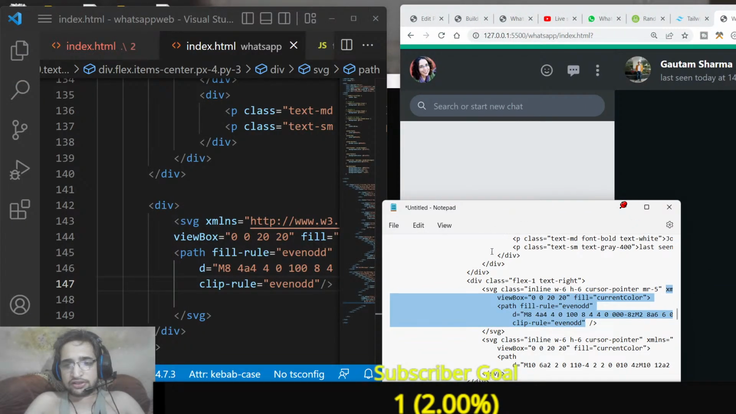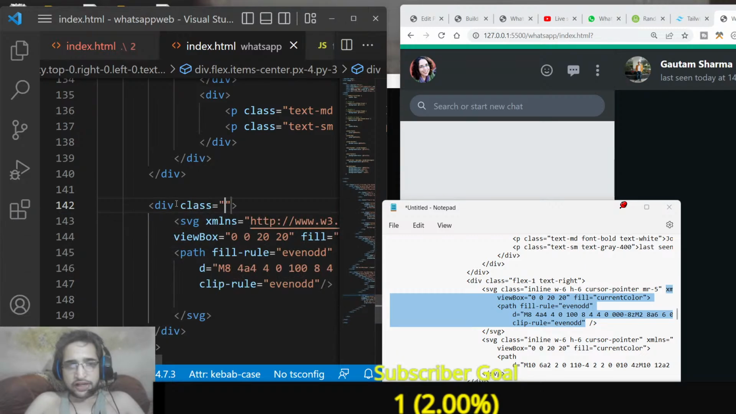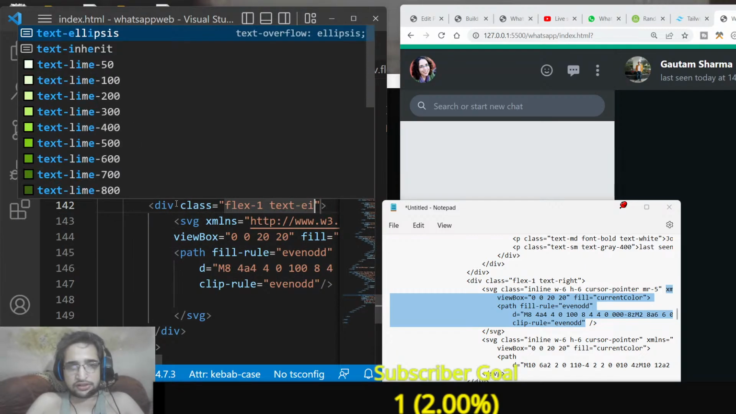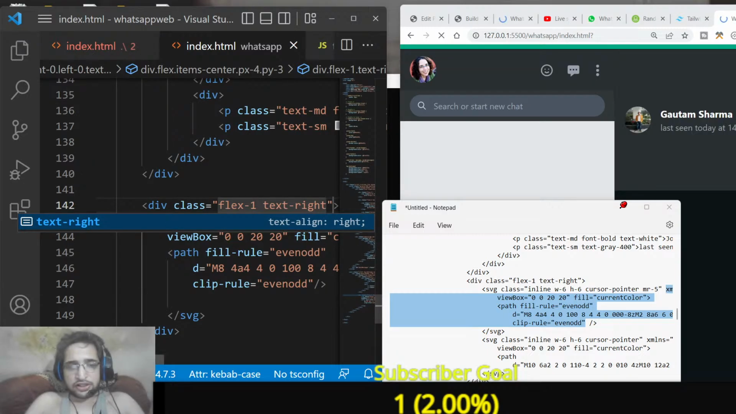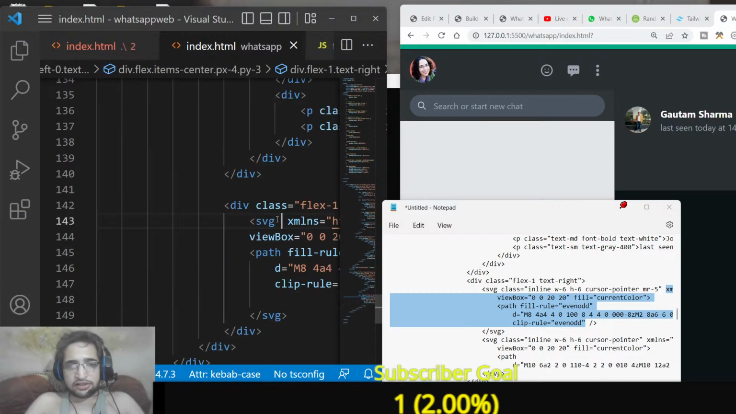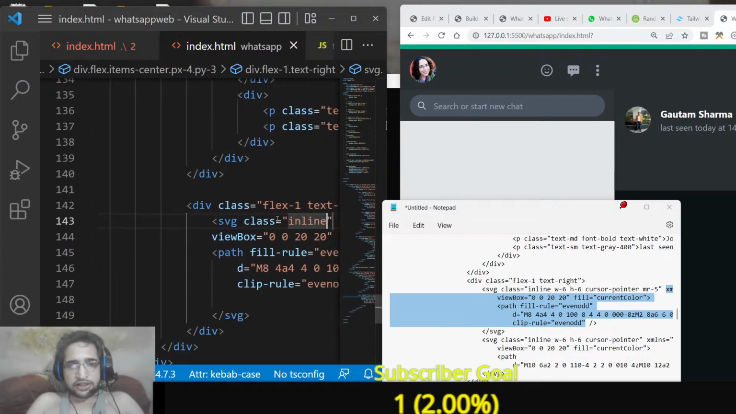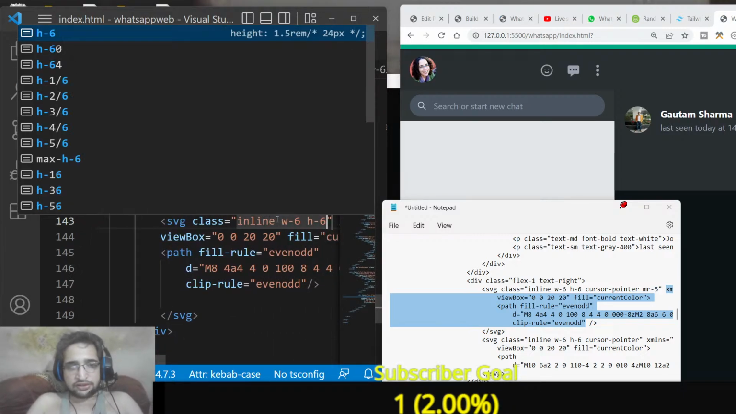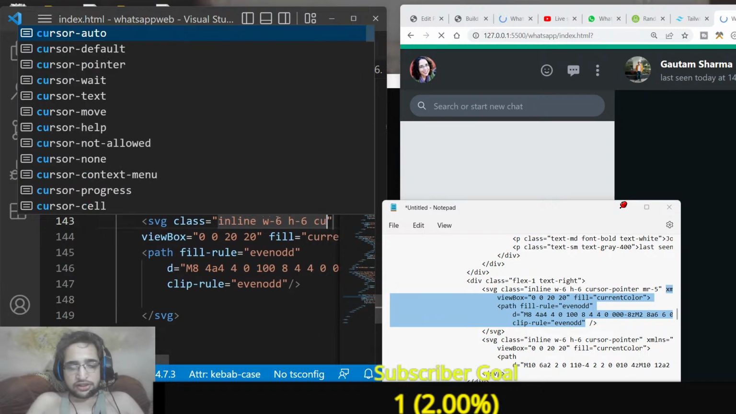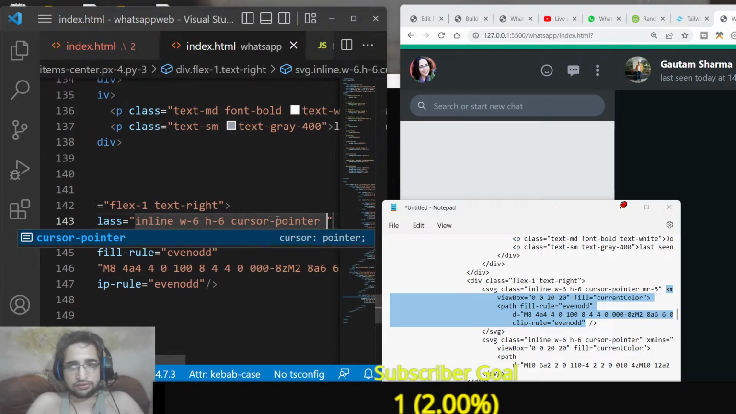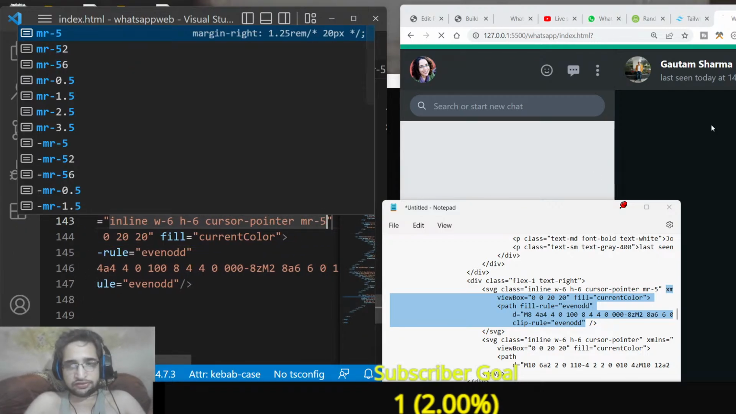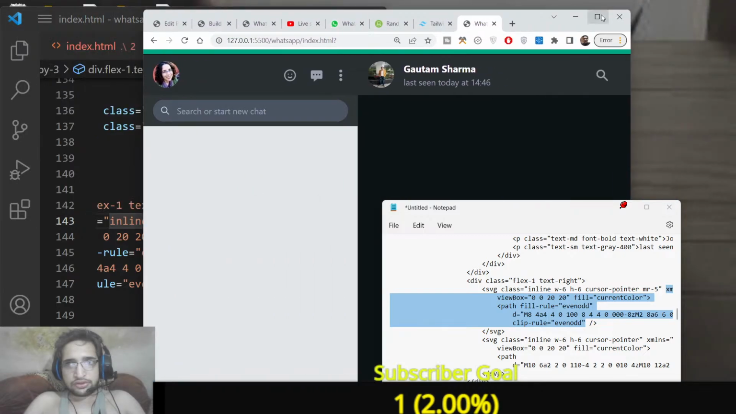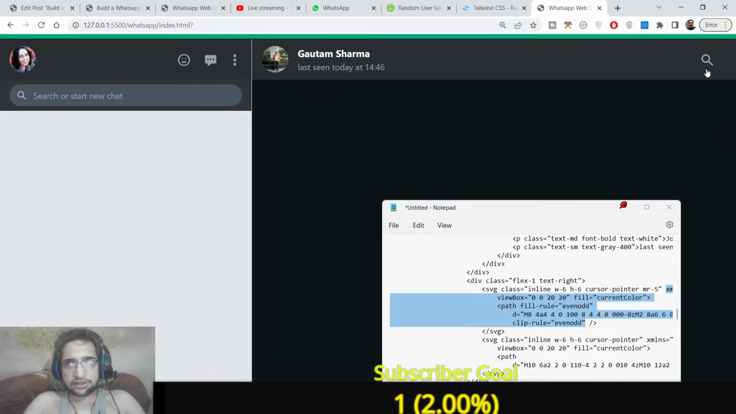Now we need to attach the classes. So basically, first of all, we will have the flex-1 text, and here inside our SVG we will need to style this also. First of all, we will make it inline, W6, height 6, and cursor pointer, and margin from the right position 5. So this is your icon guys. You can see that the cursor position changes to pointer.